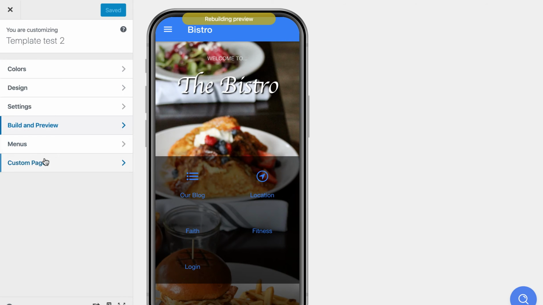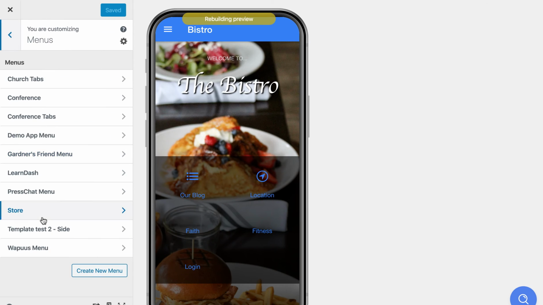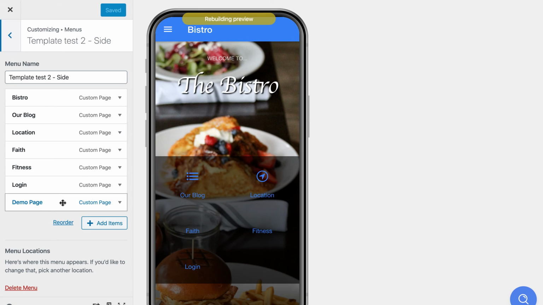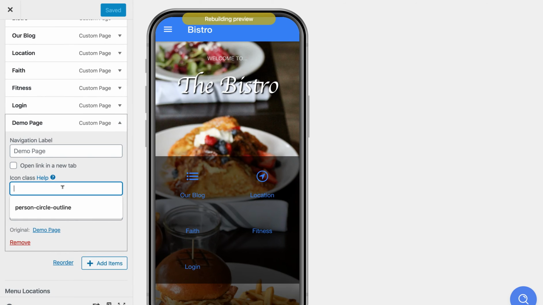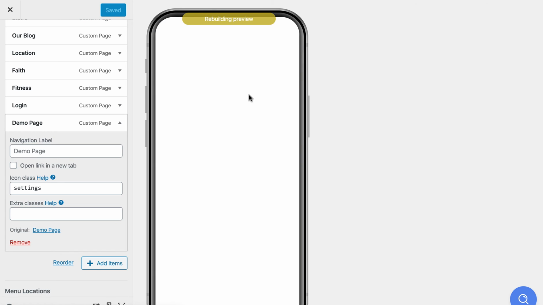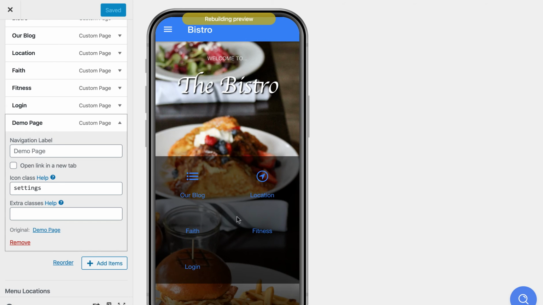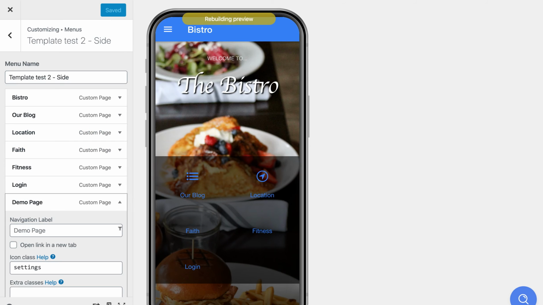You can actually go look in the menu that you have, and you'll see that this demo page we added is in here. You can go ahead and give it an icon class if you want to, and save that so that it will show up with an icon in your side menu and in any pages that you have displaying the menu links like this.